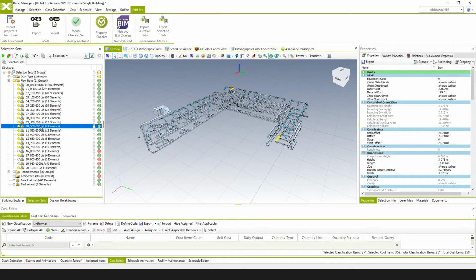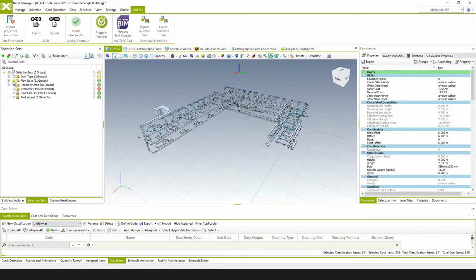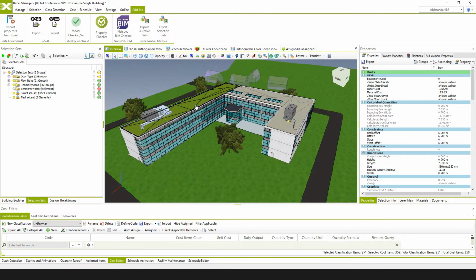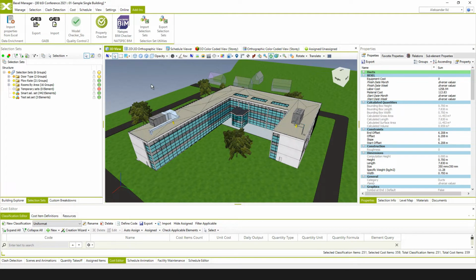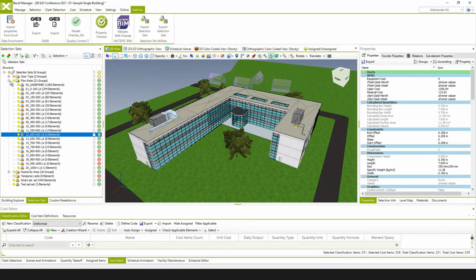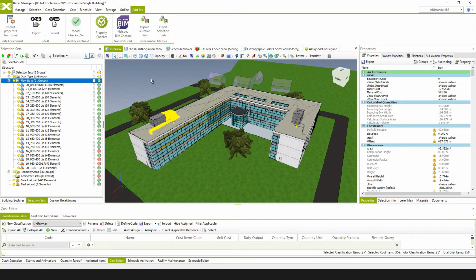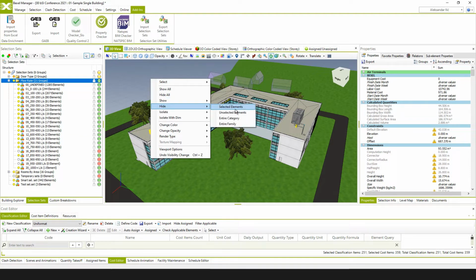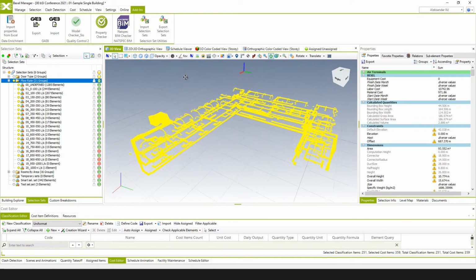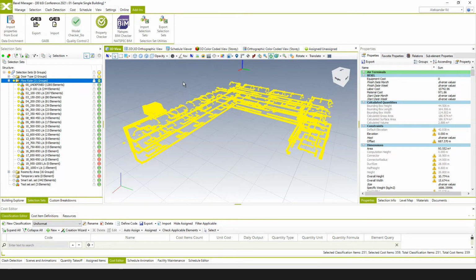One of the very important possibilities of Bexel Manager is the ability to prepare templates for your custom breakdown, including color coding rules, which will apply on every new project. So let's say that we want to visualize this set of properties. We want to isolate these elements, and we want to color code these elements based on the values of the properties. What we can do is just select them.